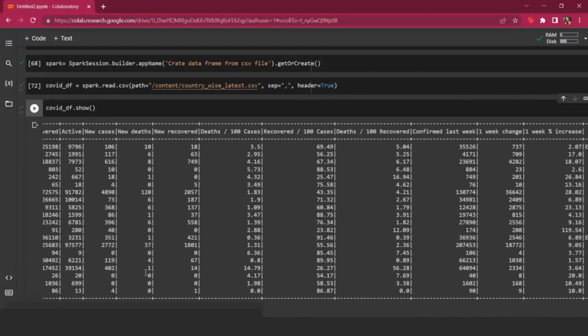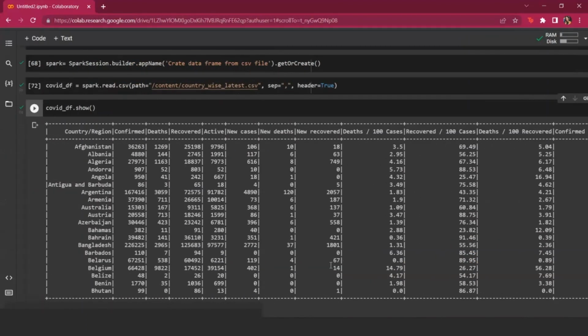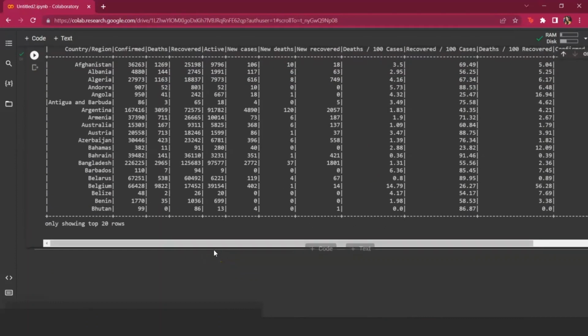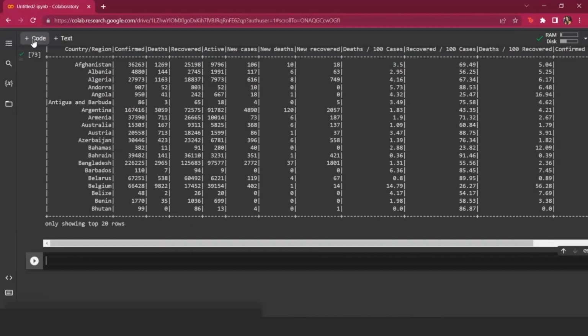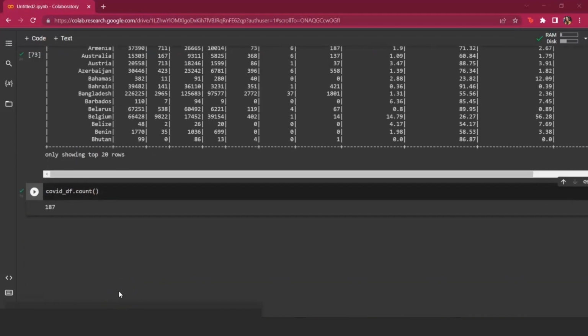Now, to look at the total number of records in our data frame, we can use covid_df.count. So for that, we have to go to the code again. Okay, so let's type covid_df.count. Sorry, .count. Yeah. So with this, we should also check it first. I hope it's working. Yeah, we have the output. So here we have a total of 187 records or rows in our data frame.